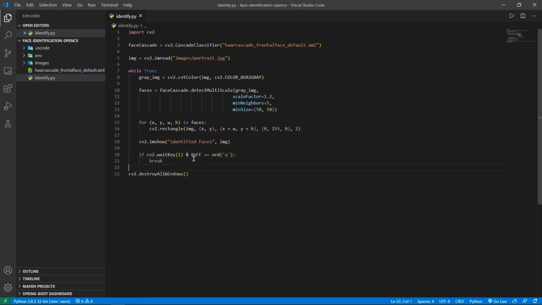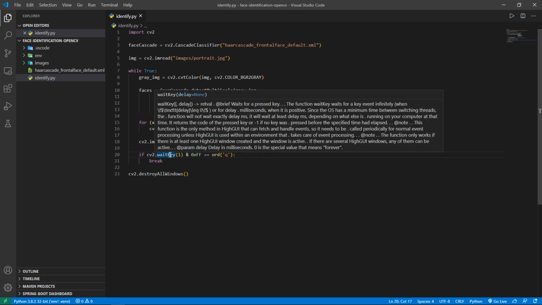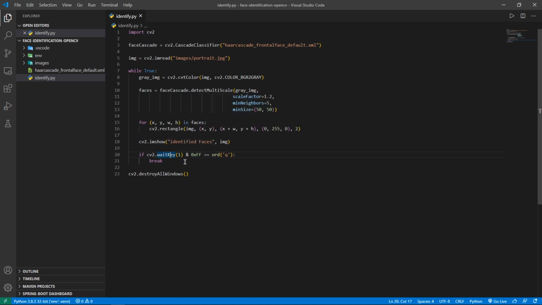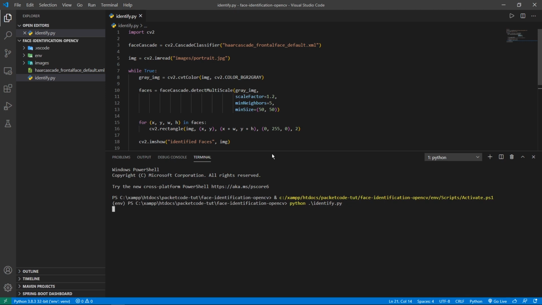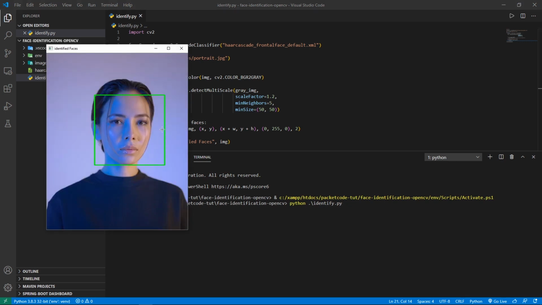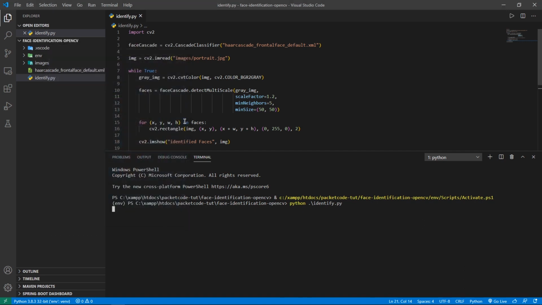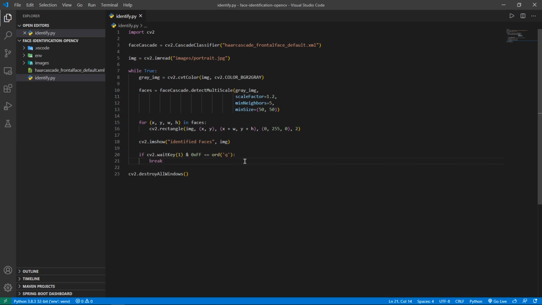The condition is that the program has to wait for the user to press a key on the keyboard, and if the key that has been pressed is equal to Q, then you have to break out of the loop. Once you've broken out of the loop, destroy all the windows. Now if you save this and try to execute it once again, as you can see, the window did open and now we are able to identify the face inside the image. If you click on Q, that is going to close off the window. So that's how you identify a particular face inside an image.